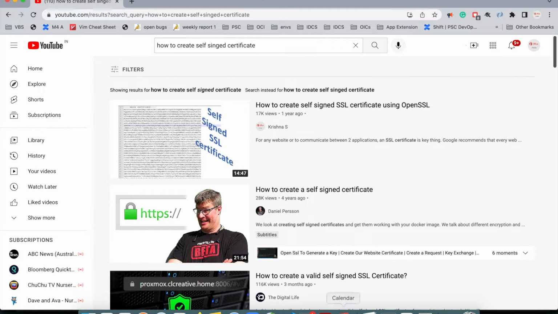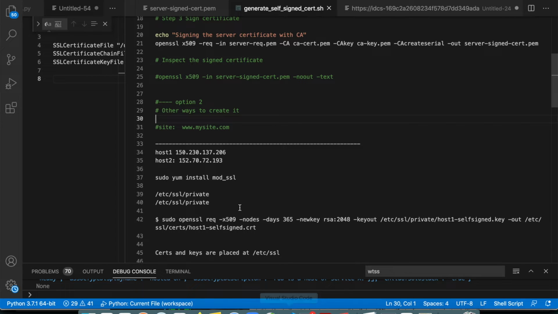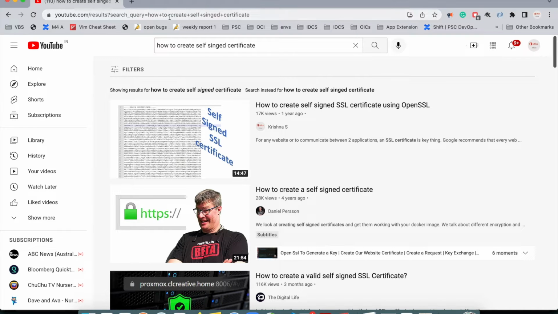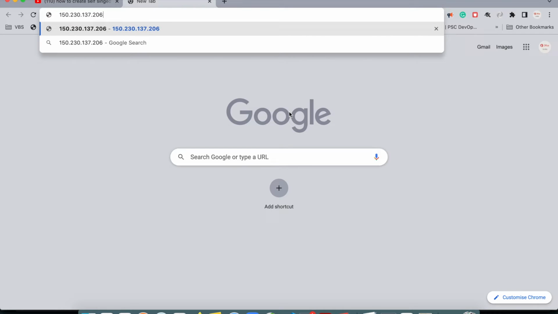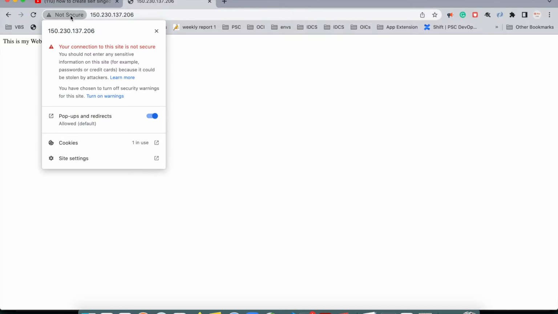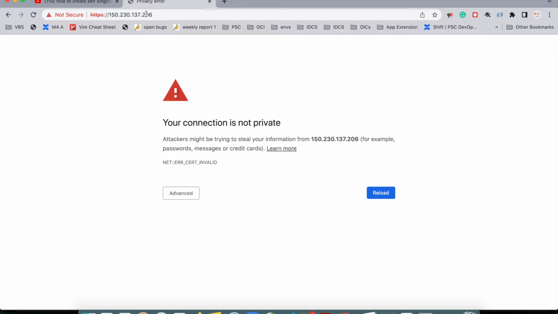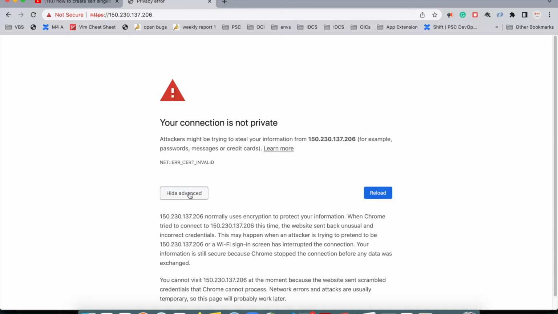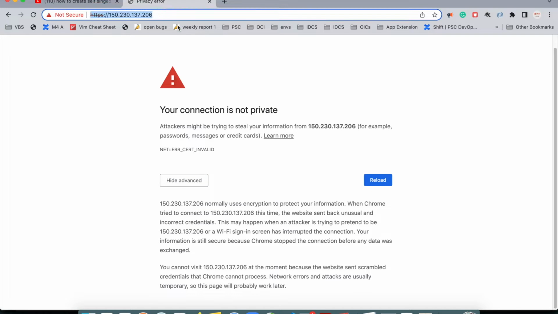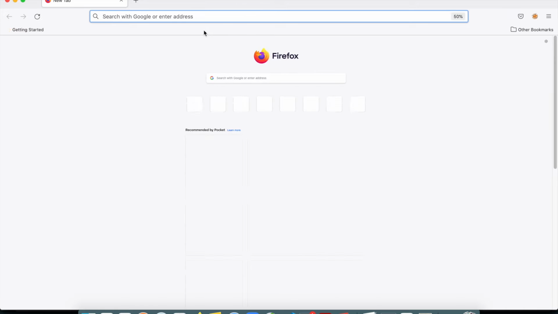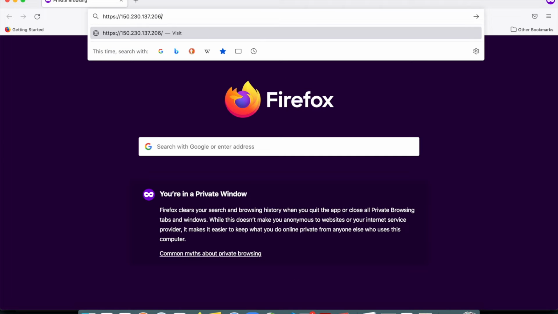Okay, let's start. I have two web servers, and they are running on Apache 2, or in other words, HTTPD, right? So as you can see here, this is not secure. Let me go ahead and do HTTPS. Okay, this works. HTTPS.